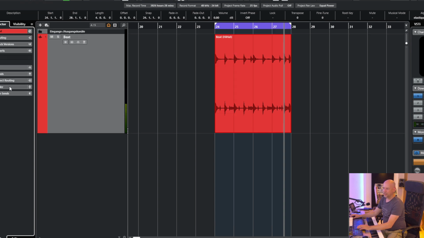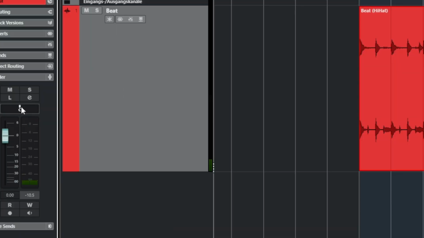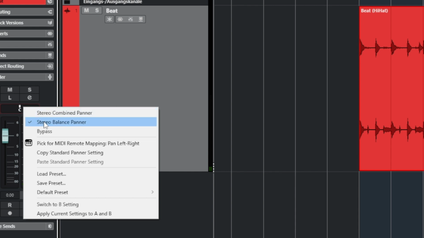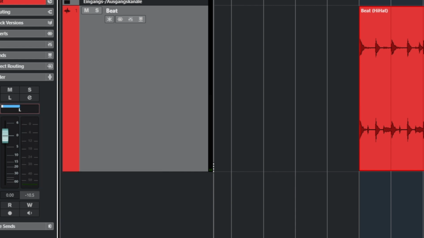And the last trick, we've got the fader here and we go to the panel. Normally, you've got the stereo balance panel, so we can do this. But now I choose the stereo combined panel. What I can do, I can move the mouse upwards and downwards. And when I go upwards, you've got this. And now we change the right and the left.